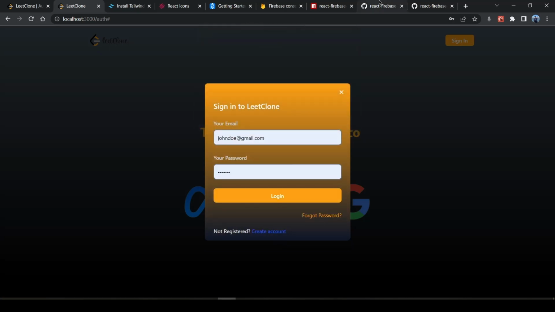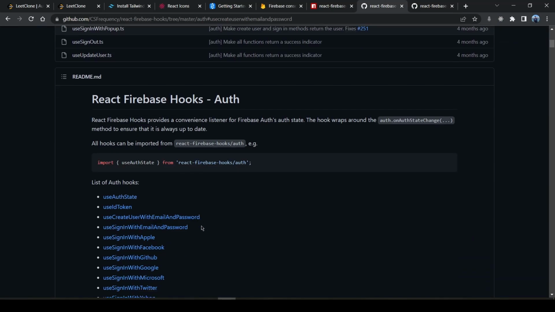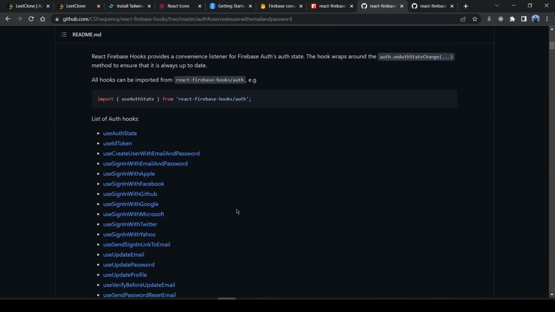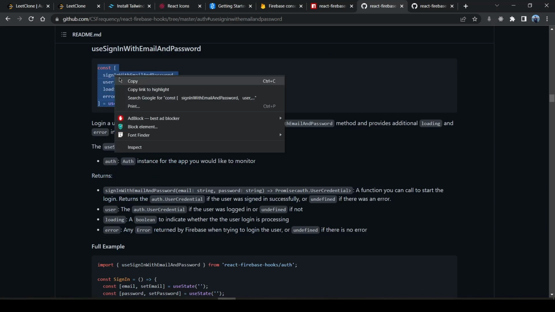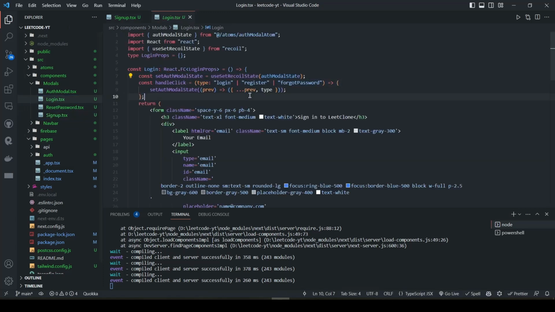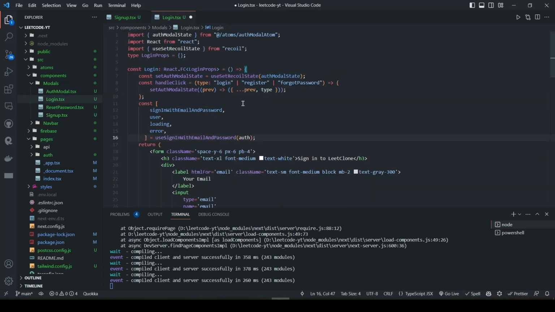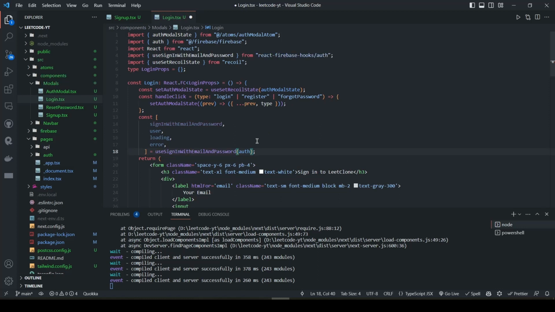And for this, we're going to come back to this documentation, scroll to top, and see if we have any methods for that. Now it says sign in with email and password. We're going to click this, take this line, copy it, and go to our VS Code. That should be inside the login. We're going to paste it just like this and import all of these dependencies, so to say.